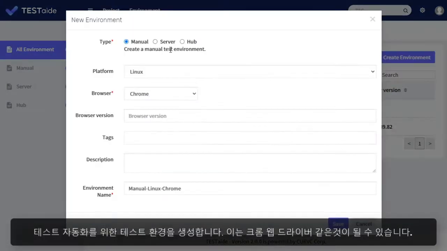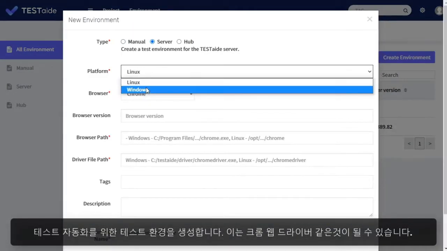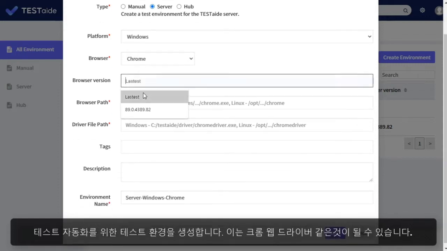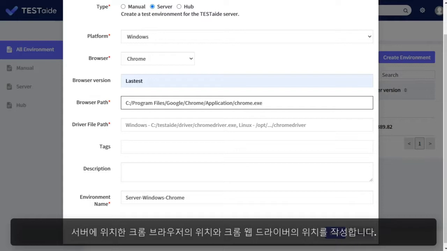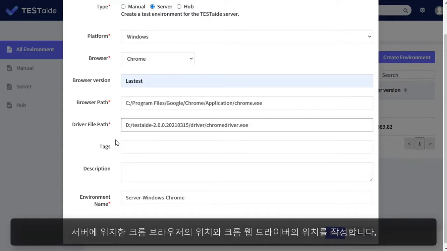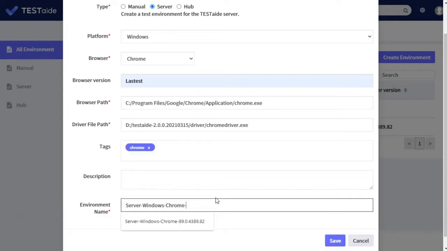First, create a test environment for test automation. This could be something like a Chrome web driver. Write the location of the Chrome browser located on the server and the location of the Chrome web driver. You can rename the environment to whatever name you want.